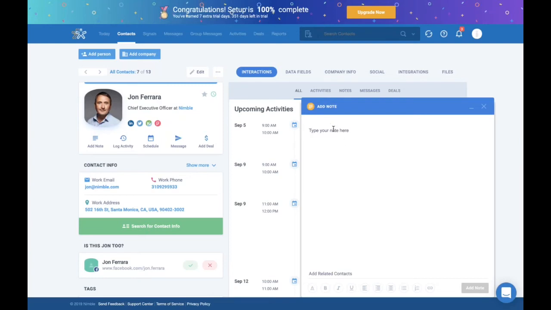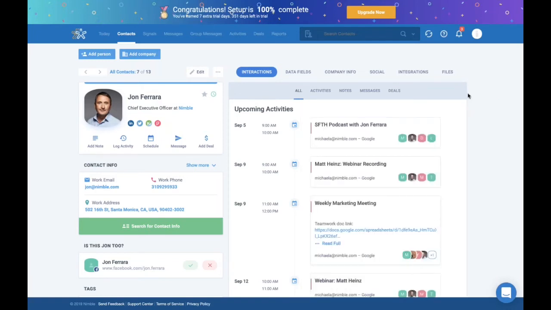Because once you enter the information in here and click add note, it will be visible under the interaction with the person. So then you would be able to go back and maybe create a to-do from that.